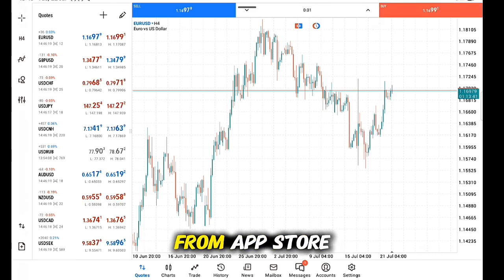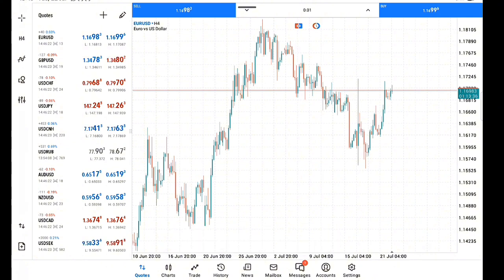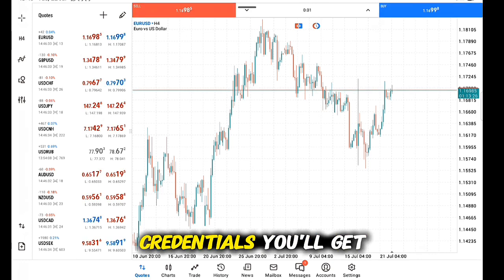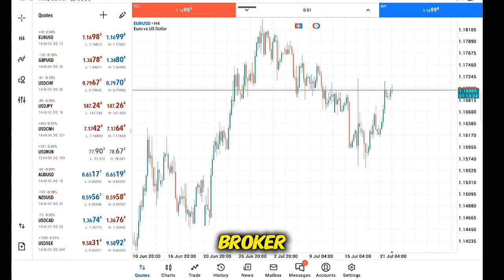First thing first, if you haven't downloaded MetaTrader 5 yet, you can get it from your broker's website or from the App Store. MetaTrader 5 is available on Windows, Android, iOS and Mac. Once you install and open it, you will need to log into your trading account, either demo or live account. And your login credentials, you'll get them from your broker.